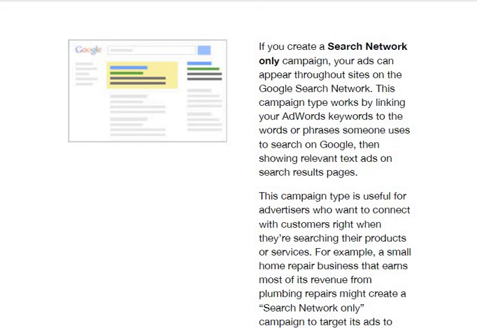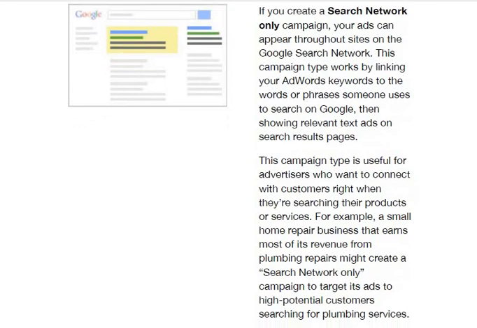So these are the different types. Then we have exact match. Then we have broad match, right? Broad match keywords are there.